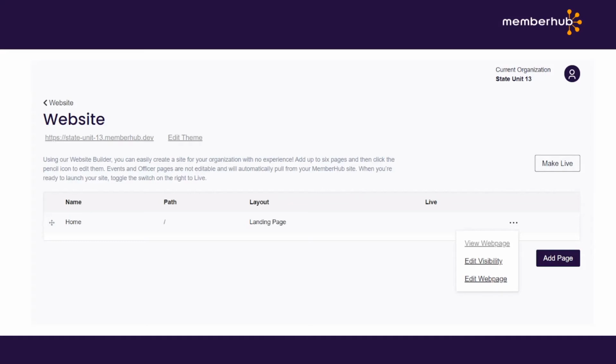The very first page you automatically get is your landing page. And if you notice, the path is just a slash bar. Your landing page has to be just a slash bar. There's no way to change it.